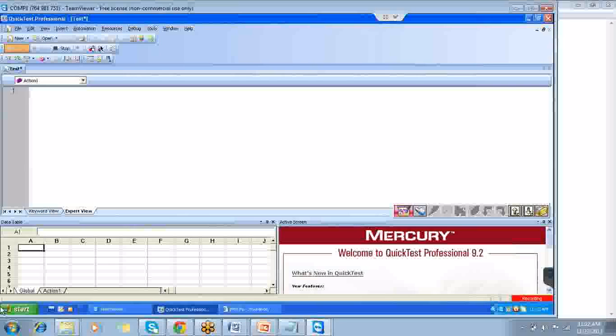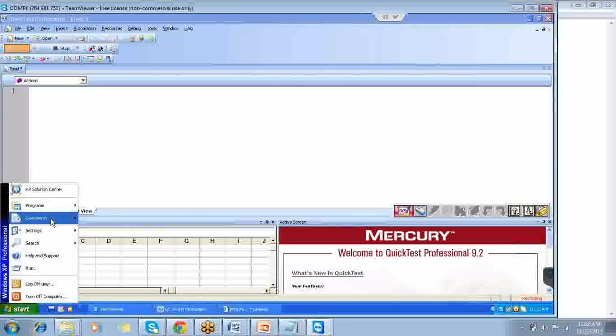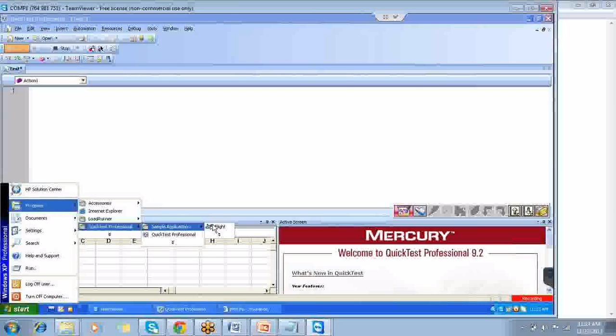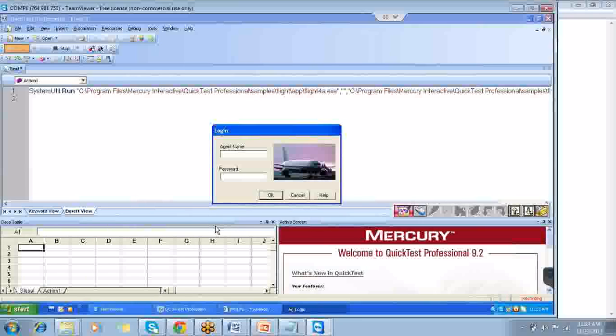Okay. Now go to the start, and then I go to the programs, and then QTP, we have the sample application. I select this flight application. Okay, do you observe something? I did my first step, that is I open the application. So do you see any kind of change in the QTP? What is it trying to do? Do you see here it has done something?